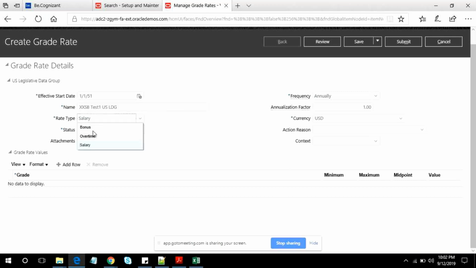As I already said, a grade rate can be created at 3 points: salary, overtime, and bonus. That's what I communicated at that point of time. Salary is nothing but regular salary, and I should make this grade rate active so that I can use it and attach it to grades. If I don't make this active, it will not come into picture.